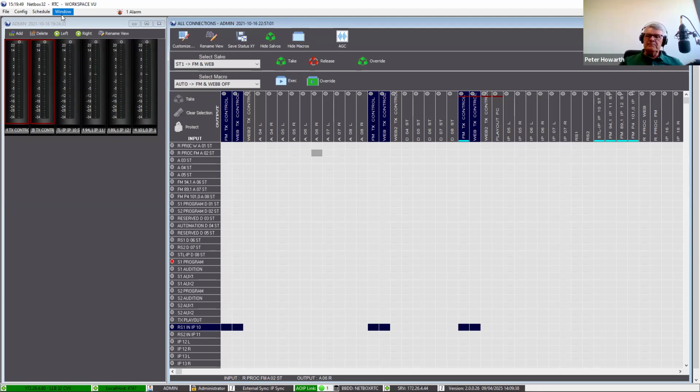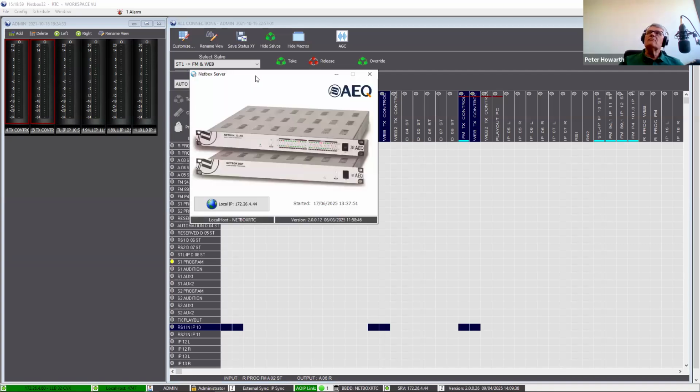Okay, so we actually have to run a little server application. That server application is basically just either an application like this that you can actually see and stop whenever you want, or you can also have it as a service.